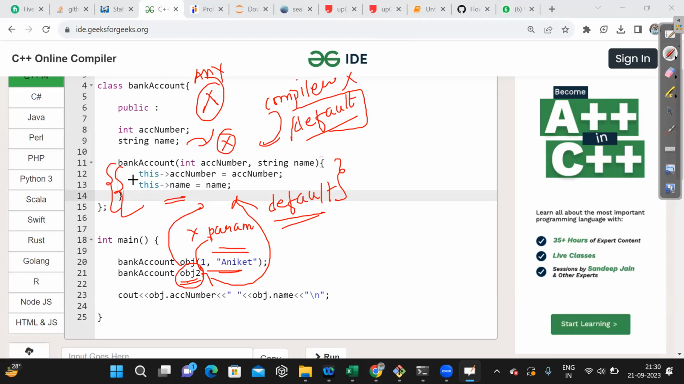If you have included a single parameterized constructor inside the class, this has to be mandatorily used while creating every object of the class, because no default constructor has been included by the user, neither is one being included by the compiler. Tell me, is it clear till this point?